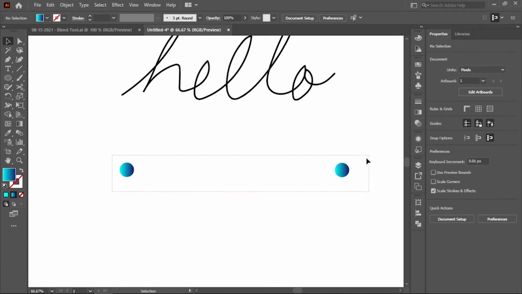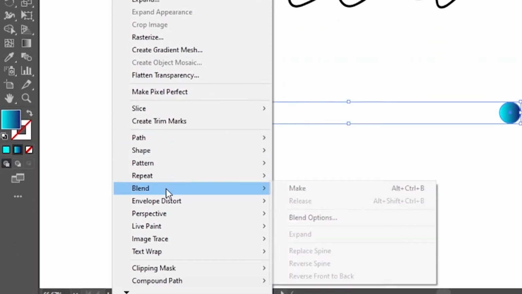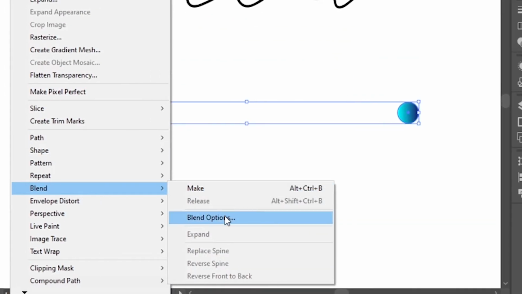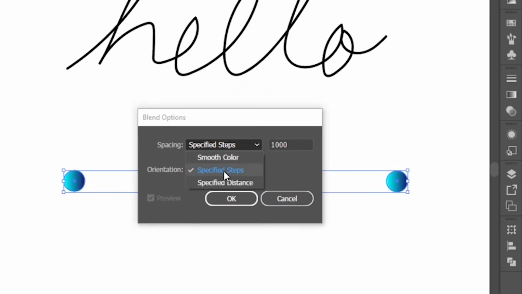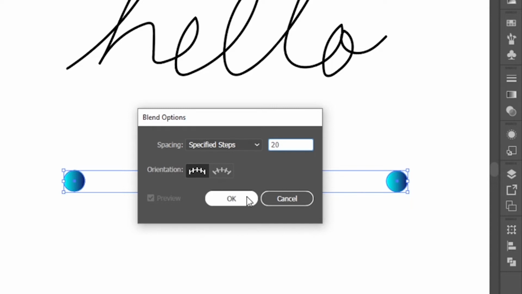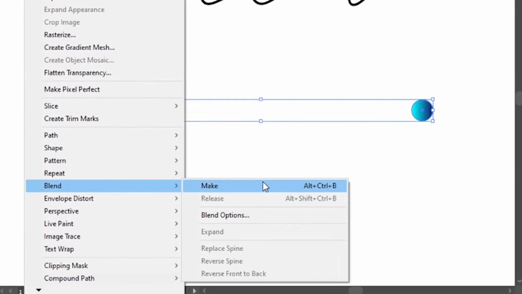Tapos, isa-select natin to pareho. Go to Object, and then Blend. Tapos, Blend Options. Dito sa spacing, isa-select natin yung specified steps and itong Align to Page. Tapos, let's say, maglagay lang tayo ng 50 or 20 muna para makita natin. Then, hit OK. Next step, go to Object, Blend, and then Make.